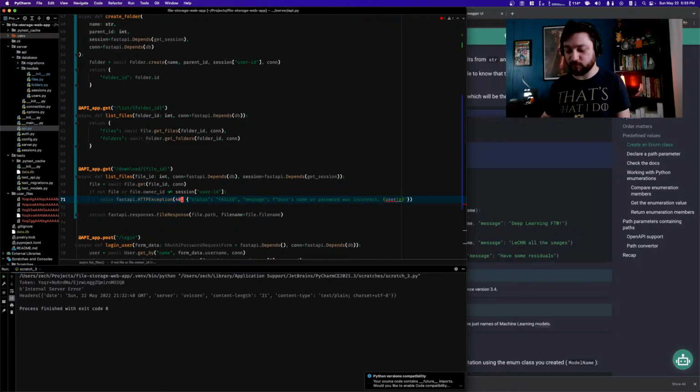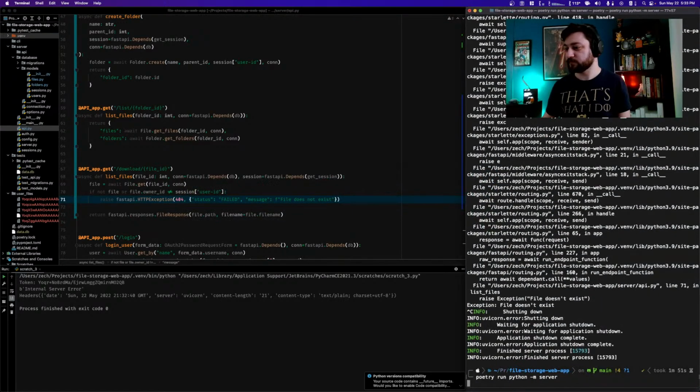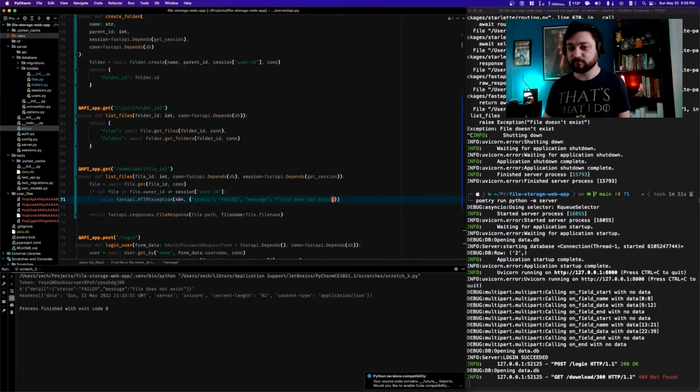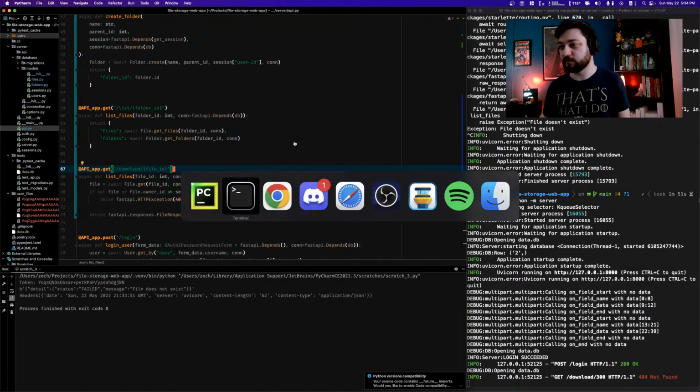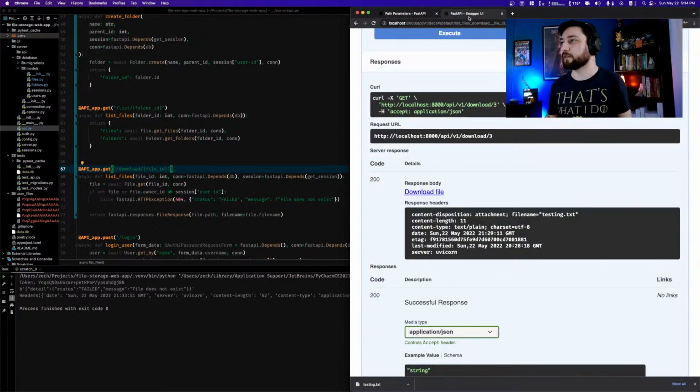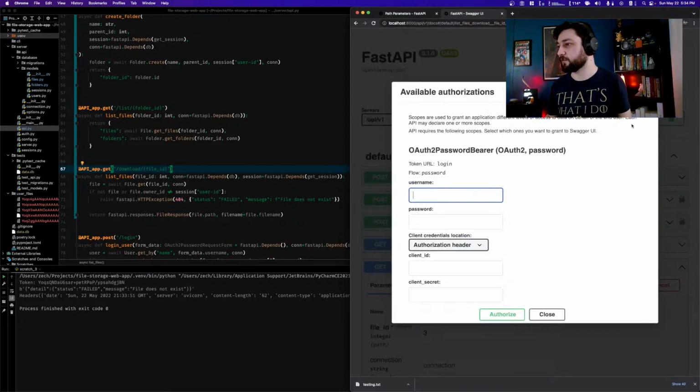We're going to do 404. File does not exist. And then we restart the server. File does not exist. We got a 404 right over here. Very cool. Now, let's go ahead and create a new user over here. This will probably be the easiest way.